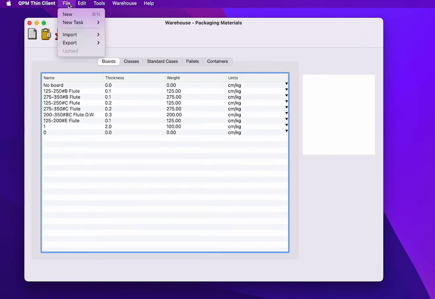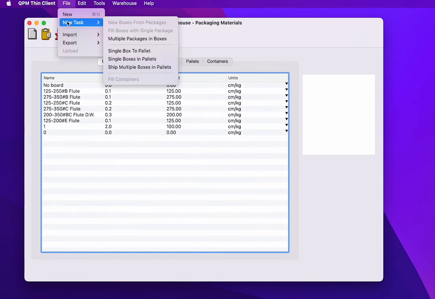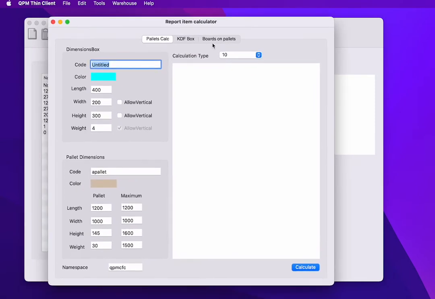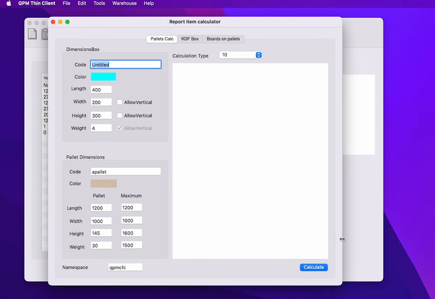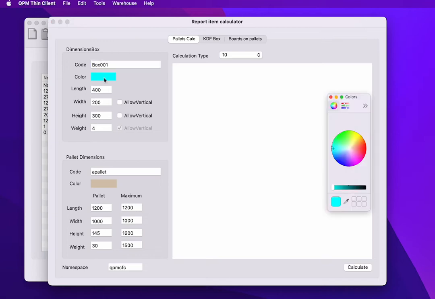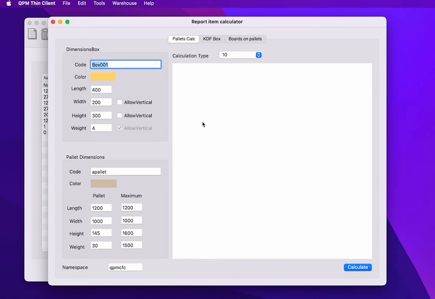And from here, from the file menu, we can apply a new task. This one will be a single box to pallet calculation. We have a new window in which we will enter the box dimensions and the pallet constraints, and we will calculate a simple pallet. Here we can change the box code if we wish, and we can change the box color if we wish to. Just leave the same box dimensions and the same pallet constraints, and we can calculate it.